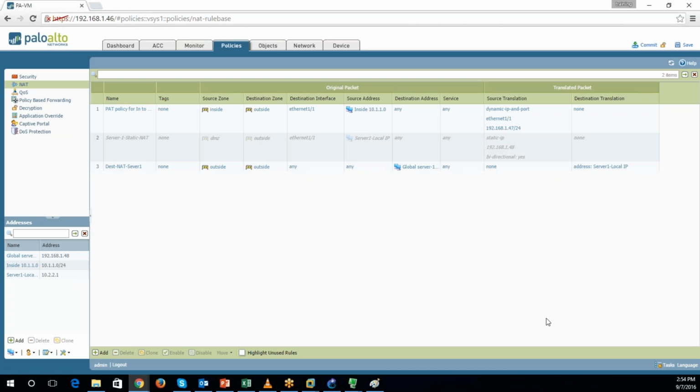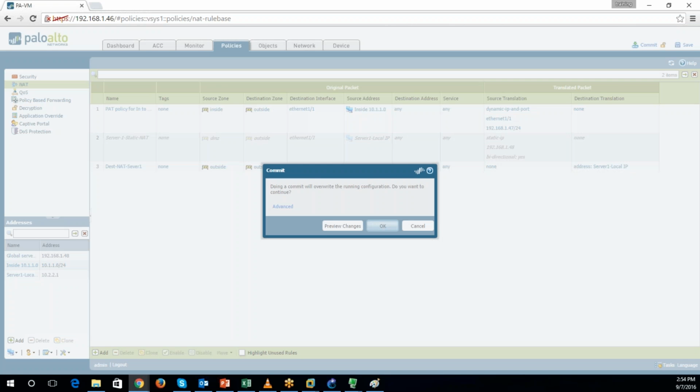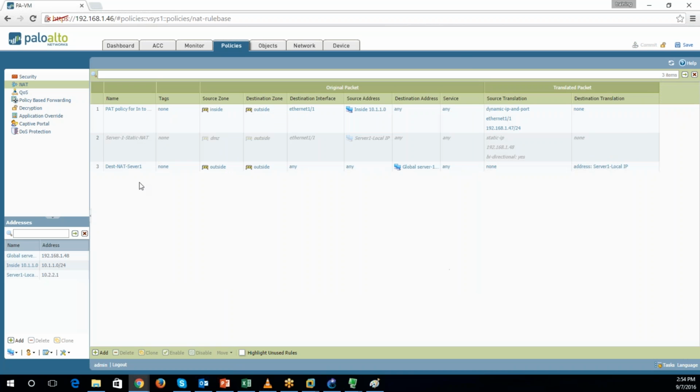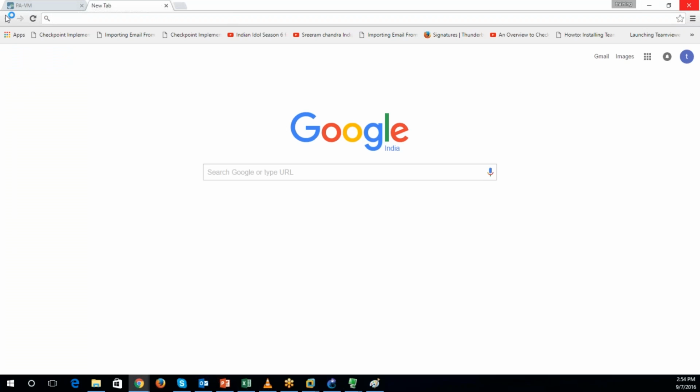Now I want to apply this, so click on commit, click OK. This will apply it. Now remember one thing, we disabled the static NAT policy which we created earlier. We disabled this. Now we created this destination NAT to access our web server, right? So let's check whether we have access to the web server or not.